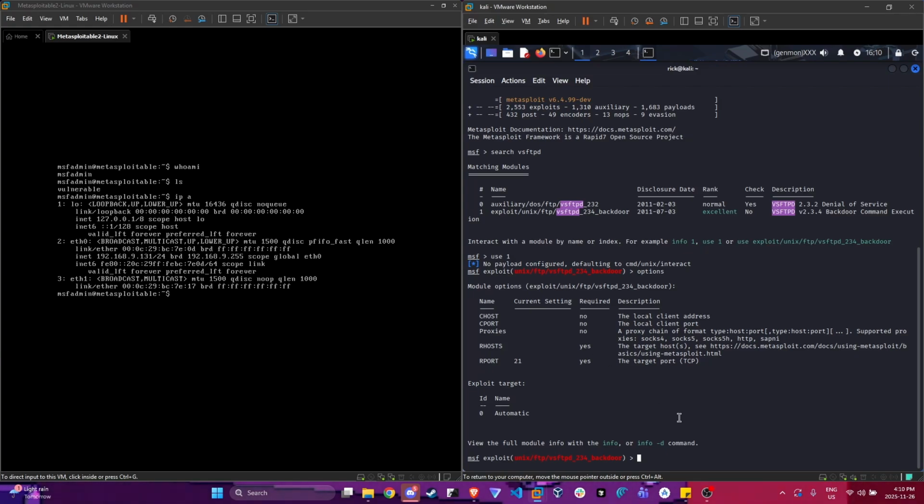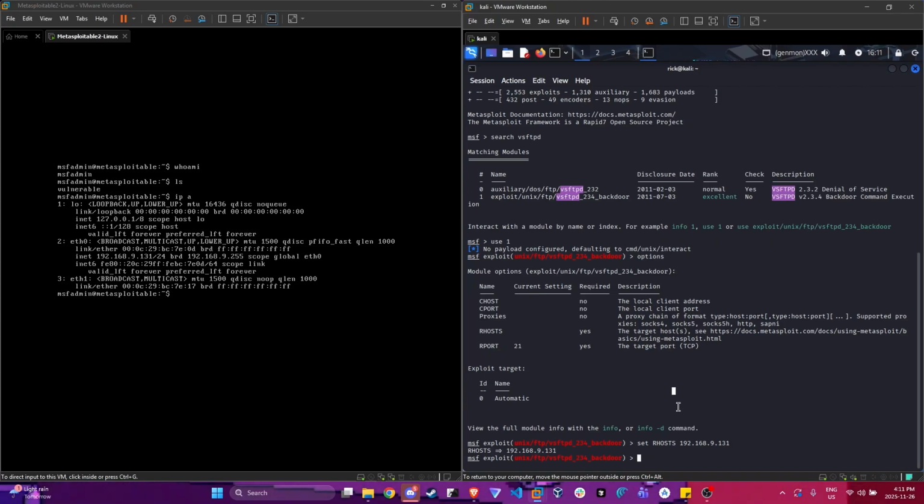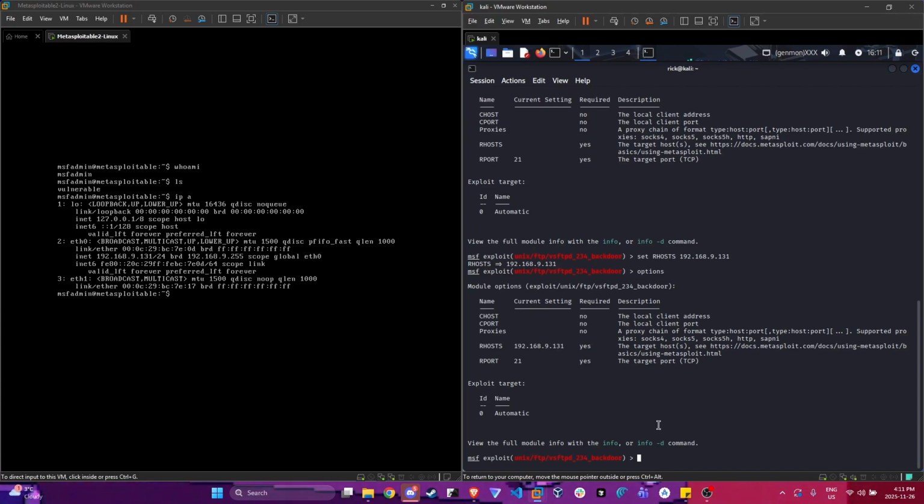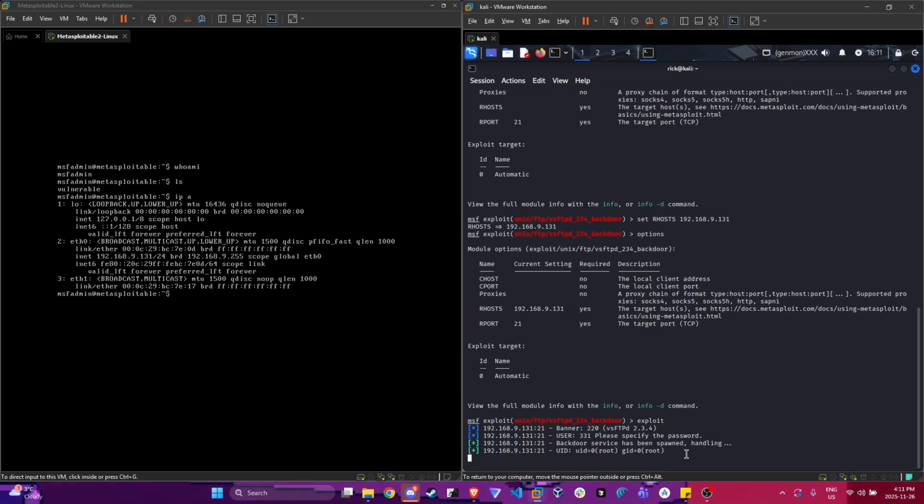So what we're going to do is set R hosts, and then type the IP that we want. So in this case, it is this. So now I've set the IP, if we have a look here, and now that that's set, essentially all I have to type is exploit, and it worked the first time.